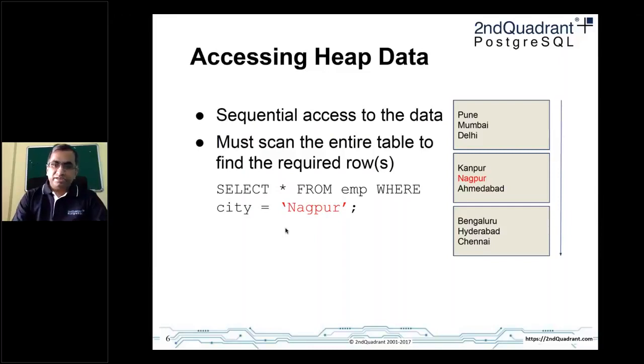So with that table structure in mind, when you want to access your heap data, you can sequentially scan the table. For example, let's say you are looking for a city named Nagpur. The easiest way is to scan through the entire table, look at each row as you scan, and see if that row has a city named Nagpur, and if it is so, then return it to the column.